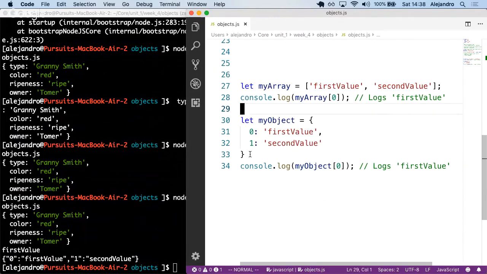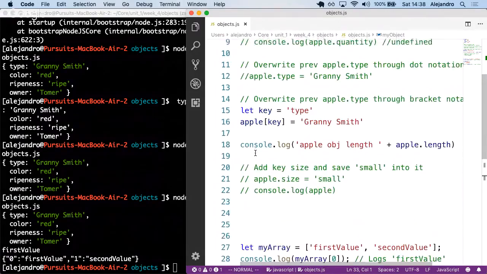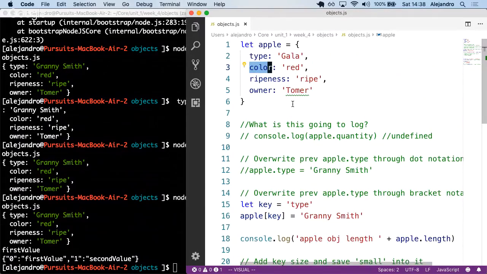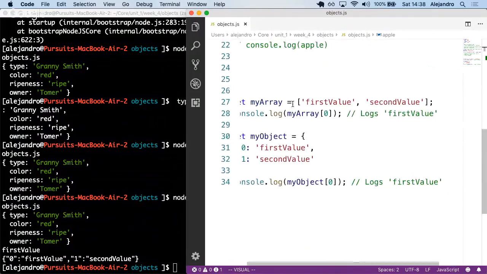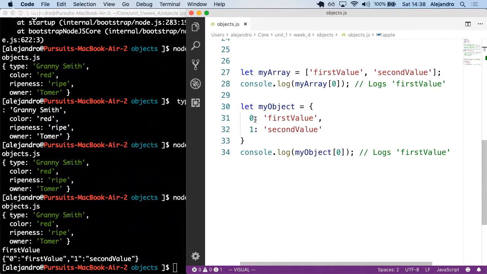The point that I wanted to make is that with arrays we have indices, right? And with objects we have keys instead of indices. And those keys can be a string like color. It could also be numbers, but we saw that those are limited as to how we can model the real world.